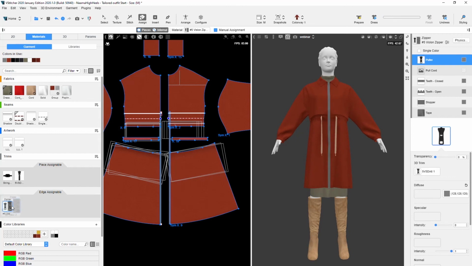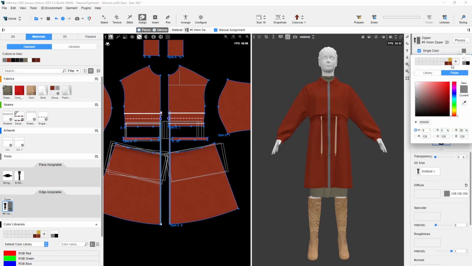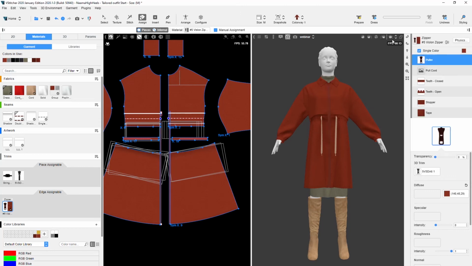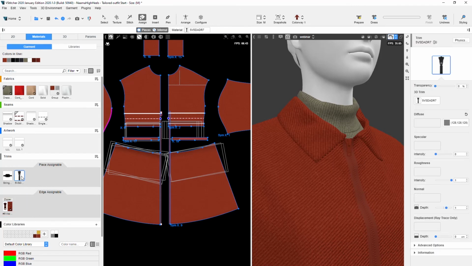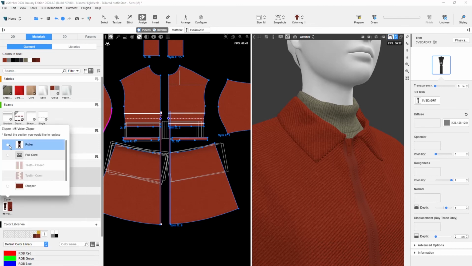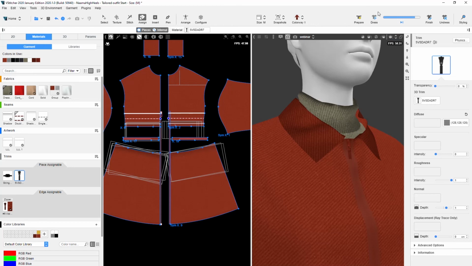Now let's match the zipper color to the coat color. We've already saved a custom color in our palette. And we'll replace the zipper puller with the new one we downloaded to see which one we prefer. We can simply drag and drop the new puller into the zipper object, then specify which part should be replaced. The zipper tape looks a bit too wide, so let's narrow it to 1 centimeter.